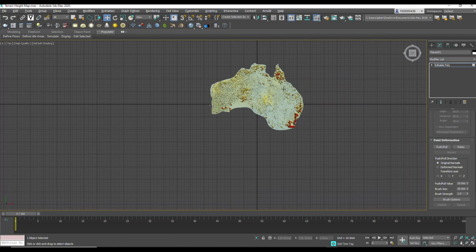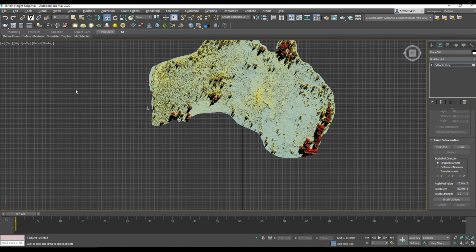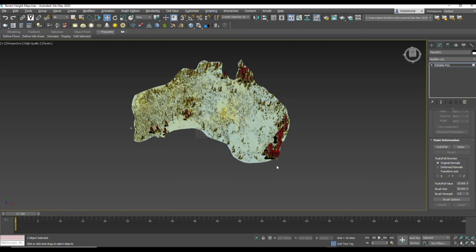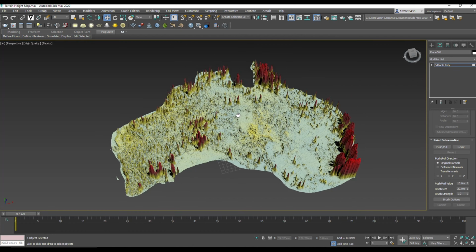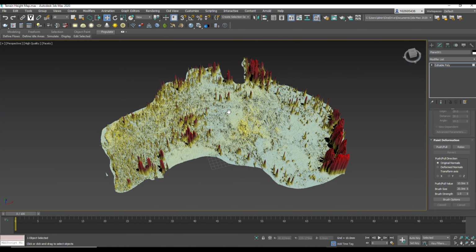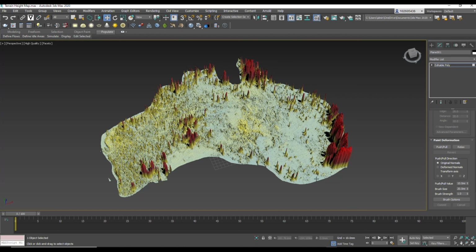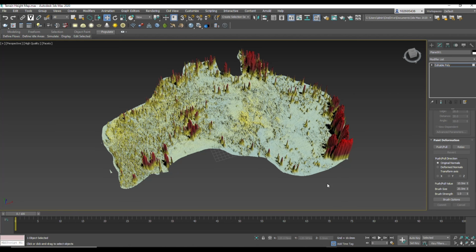Yeah, so if we jump back to our 3D view, that is how the final image should look.